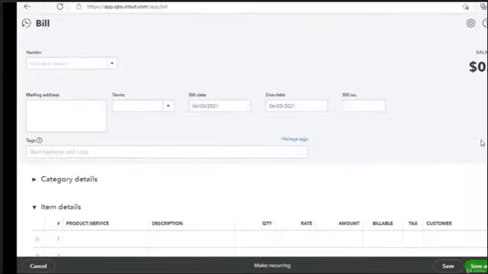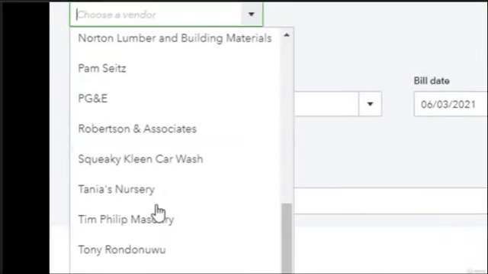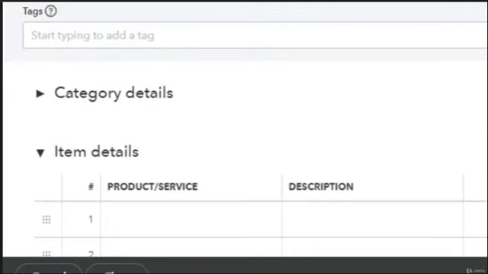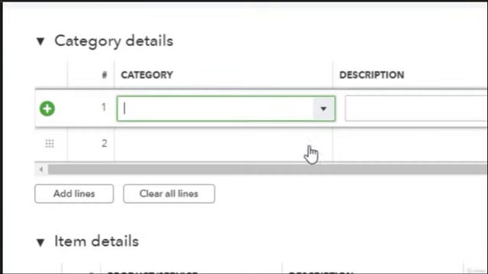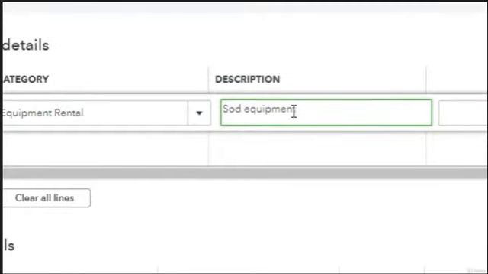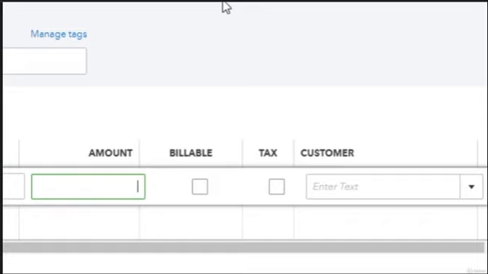Let's say we want to order something and we don't have a purchase order. In other words, we're going to just order something from another vendor. This time we'll use Tanya's Nursery. At Tanya's Nursery, we're going to order some sod and some equipment to use for a job. For the category, we're going to get some equipment. So we're going to rent sod equipment. And then the amount that we're paying Tanya's for that, let's say $100.